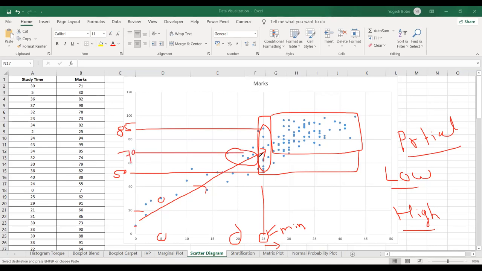But if you want to get more marks, above 70, then it is not only study time. Of course, a few students are getting those marks, right? If you look at 35 minutes, you will still be able to get 70 marks. Some of them are getting 85 marks or 100 marks. So there is no such relationship. There are other factors. It is not only study time. There are a few more factors which are giving you more marks: the quality of the teacher, the material that you are using, your environment, family environment, your IQ. Those are the factors that might be giving you higher marks beyond that particular study time. And this is how we create a scatter plot, and this is how we interpret the scatter plot in Excel.